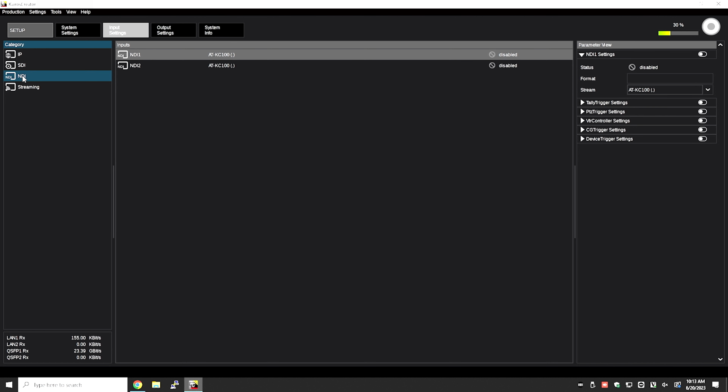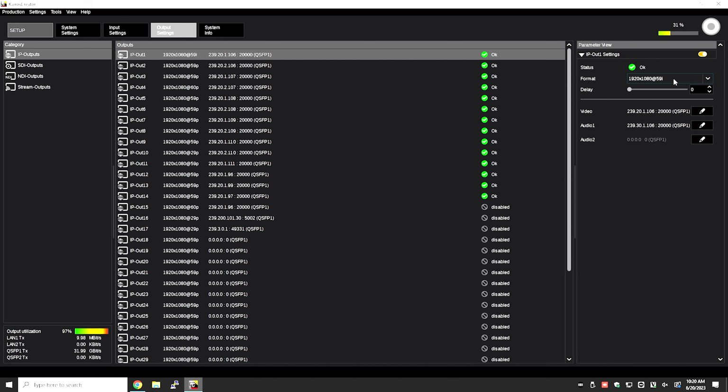So for this environment here, we're working with a lot of 1080p sources, so we can see we've selected that on output one. If I needed to change any of that information, I can simply drop down and maybe I need to send 1080i to a monitor. I can make that selection here, and now I'm outputting 1080i in my IP output one. All of the IP address information is going to be the same.